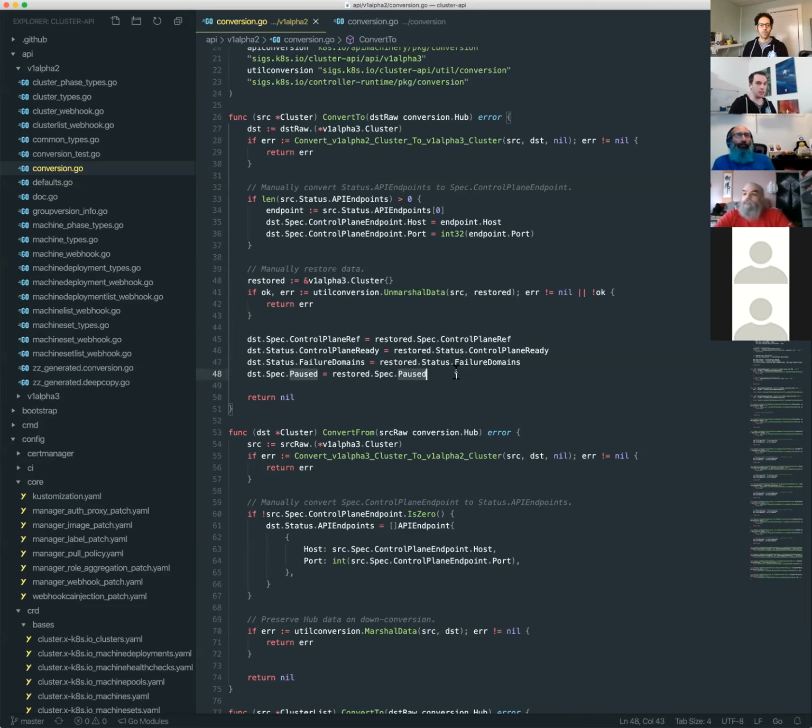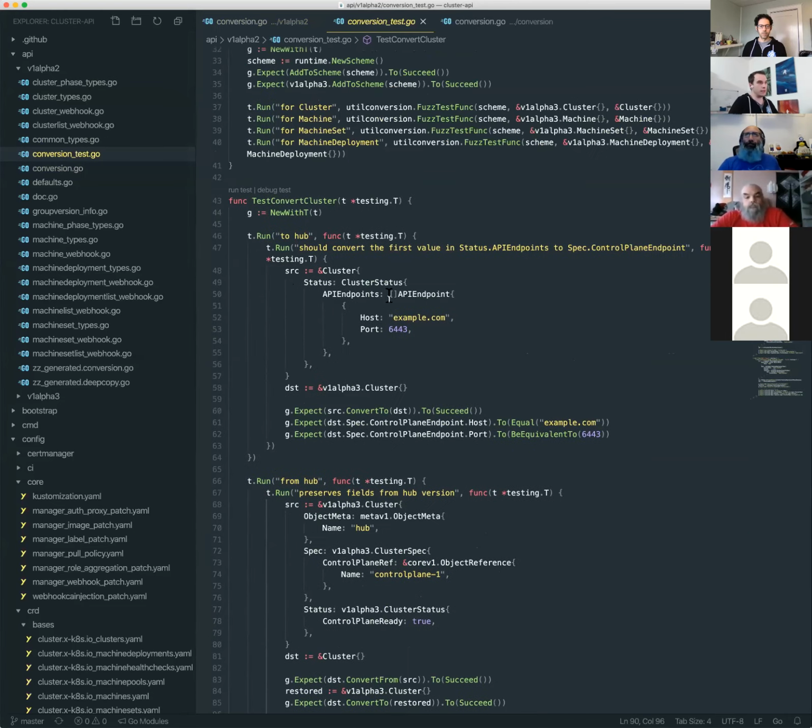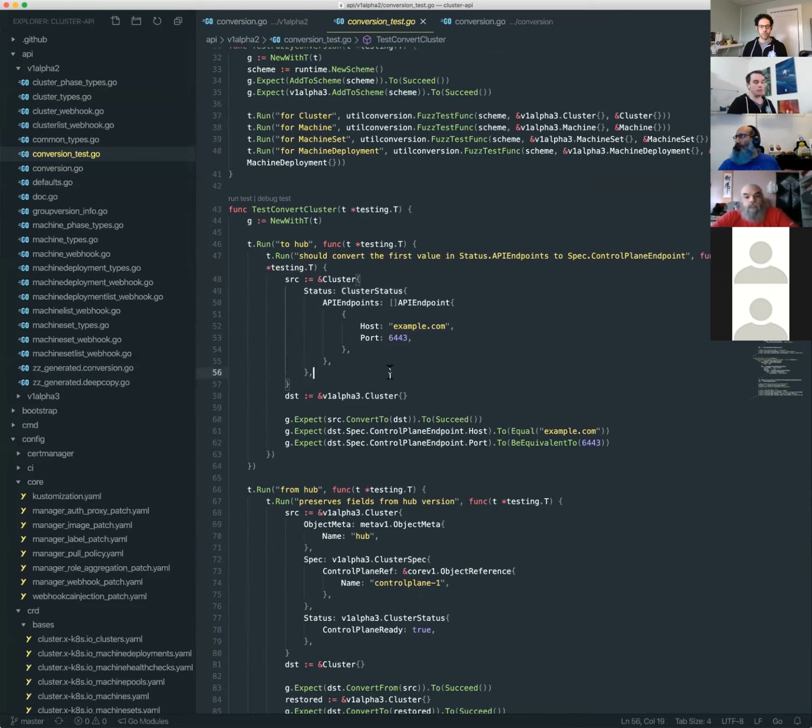It turns out this was enough to preserve the data. But for fields that you need to manually convert, you need to do things like this. For example, endpoints went from a slice to a single endpoint because we were always using a single endpoint. So we have to perform manual conversions. For this kind of conversion, you would have to write manual tests because you don't know how it will work in the wild. So you usually want to have a conversion test here and make sure that, for example, you have tests when you convert from v1alpha2 to 3 and vice versa.